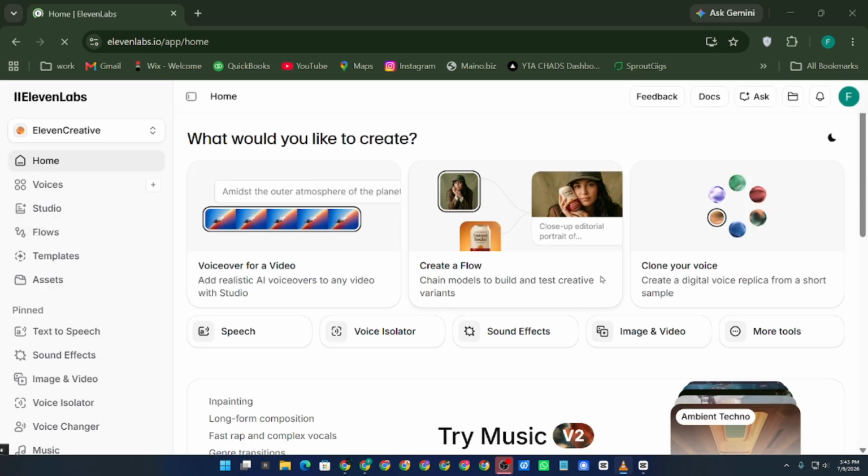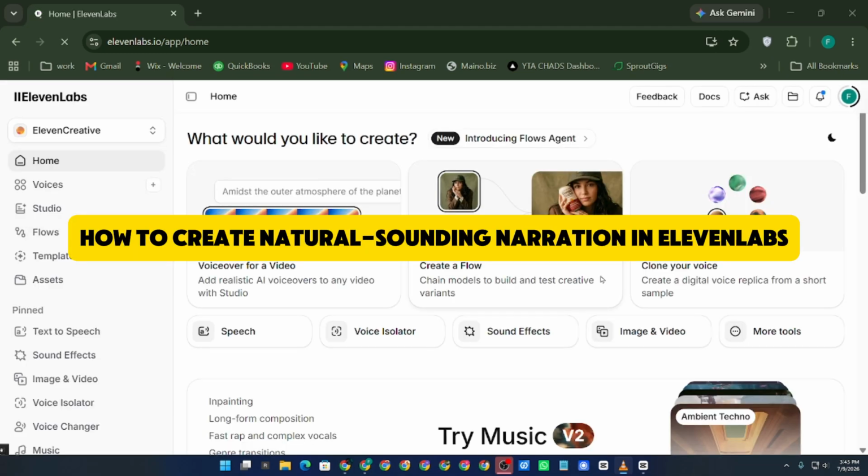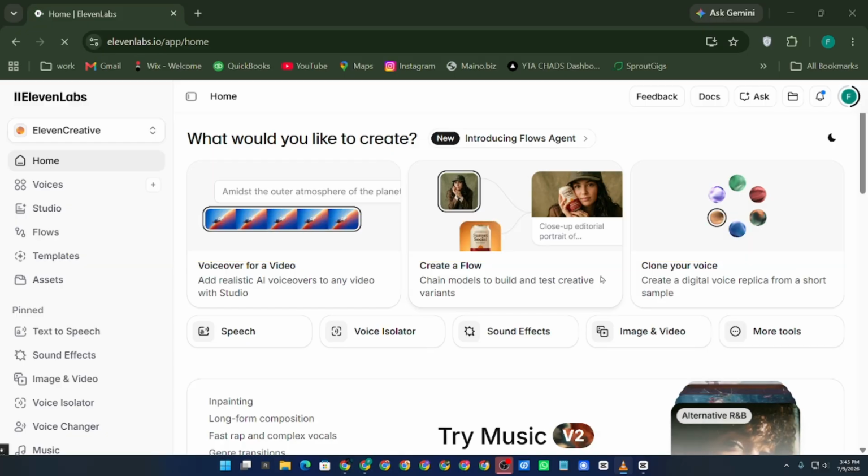In today's video, I'll show you how to create natural-sounding narration in ElevenLabs so your AI voiceovers feel smooth, realistic, and enjoyable to listen to. If you've ever generated an AI voice that sounded robotic, don't worry. A few simple adjustments can make a noticeable difference in how natural your narration sounds.